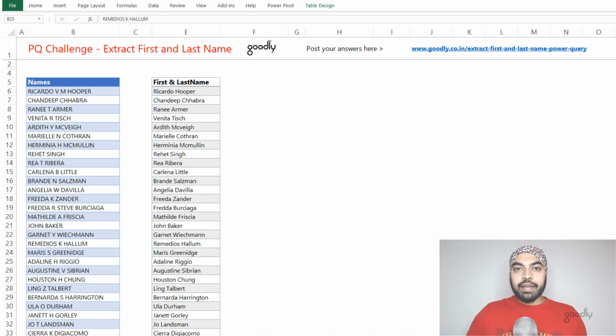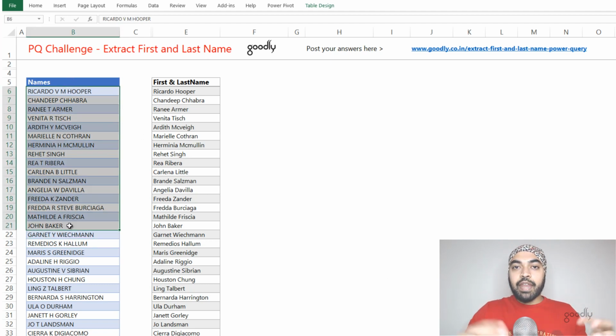Now, it's been a while since we have done any sort of DAX or Power Query challenges. I thought it'd be a good idea to post a new challenge on Power Query. Although it's a simple one, why don't you actually take a look? Alright, I'm in an Excel file that contains some data. Extremely simple. We just have one columnar data set which contains a few names here. And you have to extract the first name and the last name from this particular list.